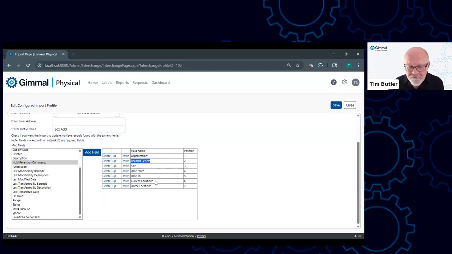When, however, you are referring to location information, so right, this import says, hey, when I bring boxes in, I like to specify where they currently are. I'd also like to specify where they belong when they're not in circulation. Anytime you refer to location information, the rules within Gimmal Physical are that you need the barcode of the location.